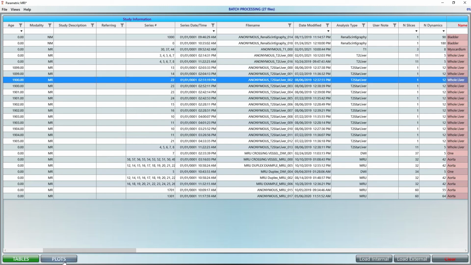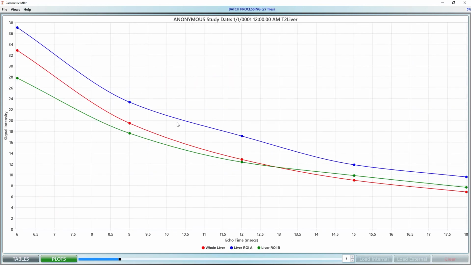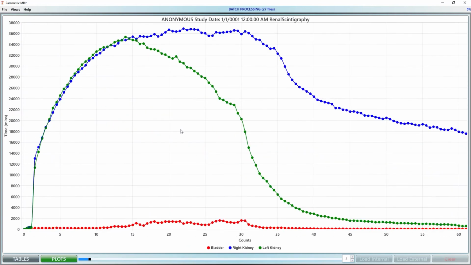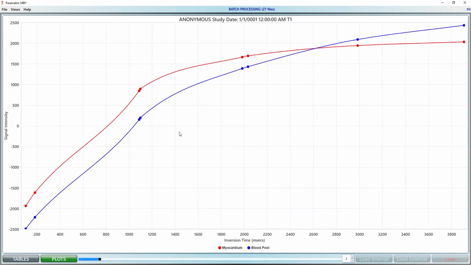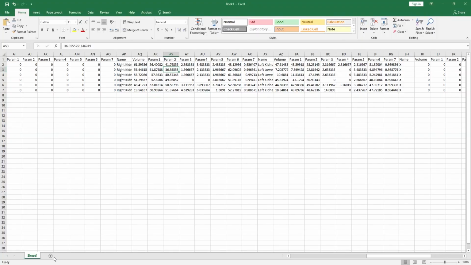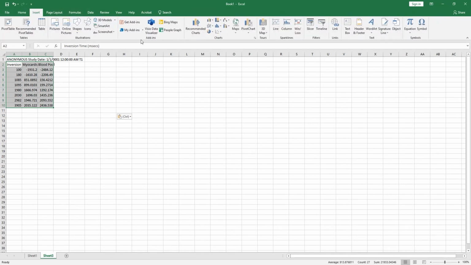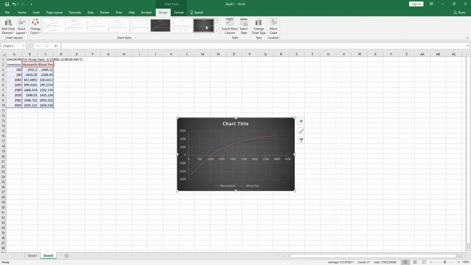Lastly, I want to look at the parametric curves for each analysis. I click on Plots to change the curve view and use the mouse wheel to scroll through each case. The type of curve changes depending on the type of analysis. Here is the T1 relaxation curve for the cardiac study we looked at earlier. I can press Ctrl C to copy and paste the tabulated plot data into Excel for further analysis. I hope you found this video helpful, and thank you for watching.